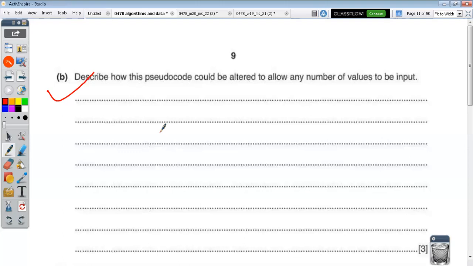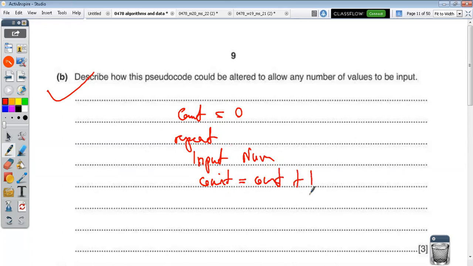That making sense? Because I can simply do this. I can simply say count is equal to 0. I've set my count to 0. Then I will say repeat. Then I'll say input num. Then the moment I do that, my count has to be incremented by what? By 1. We've done that before. Count plus 1. We are incrementing each time we enter a number.